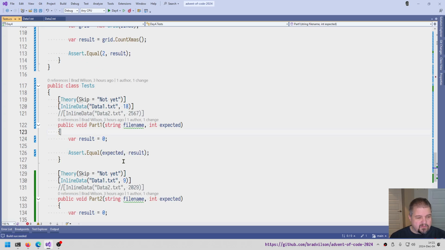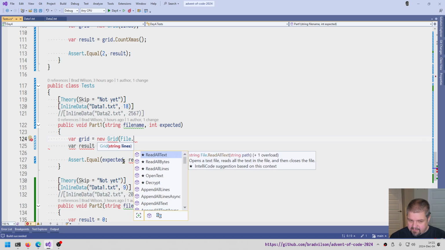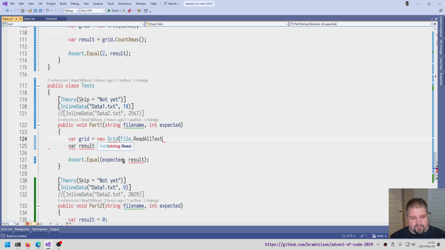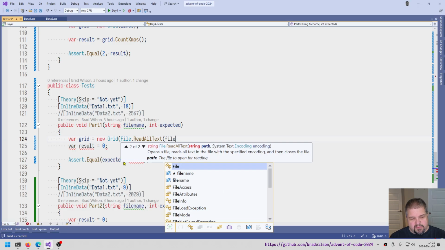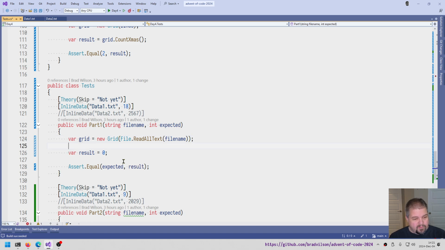So results, what we need is a grid, right? So we need a grid, and it wants the lines. So let's do file, read all text. We've been doing read all lines, which breaks up the lines, but we're going to do just text this time because I wanted to make our data easier than having multiple arrays, right? And then the result is going to be grid.countXmas. Okay, do we get 18 like we expect we should? Let's find out.